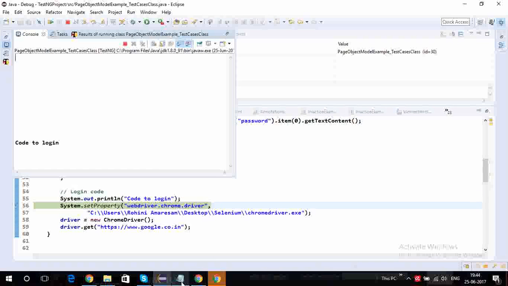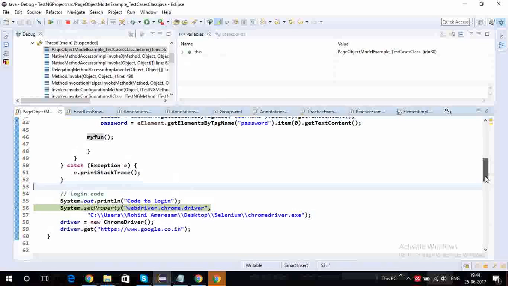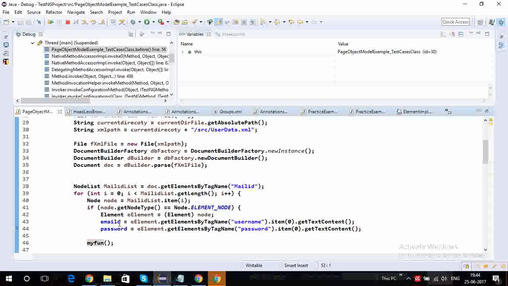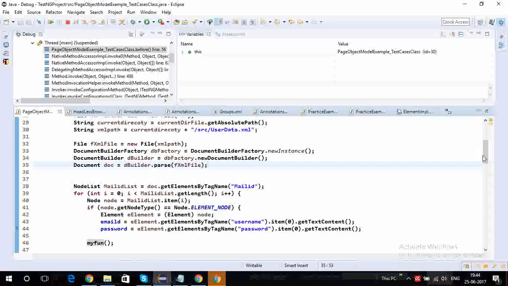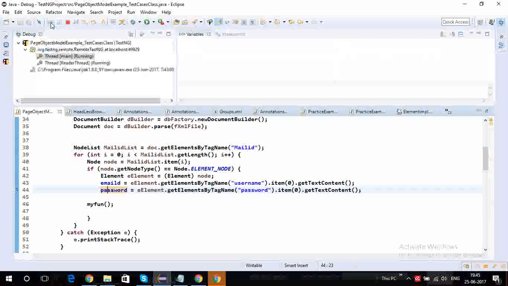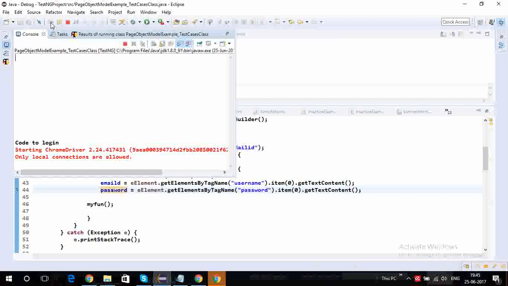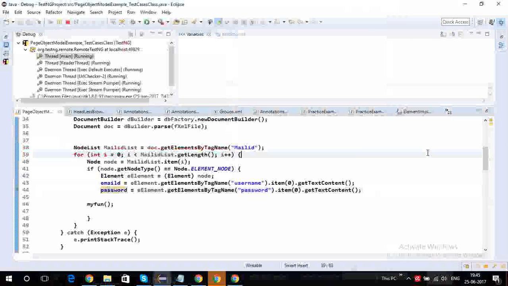So when you are using those three or four options, you can see variable names and that data, what is the data inside those variables. And if you want to go to the next debug point, you should use resume. Wherever a debug point is there, it will go to that point and wait there. If no debug points, it will go to continuous run.